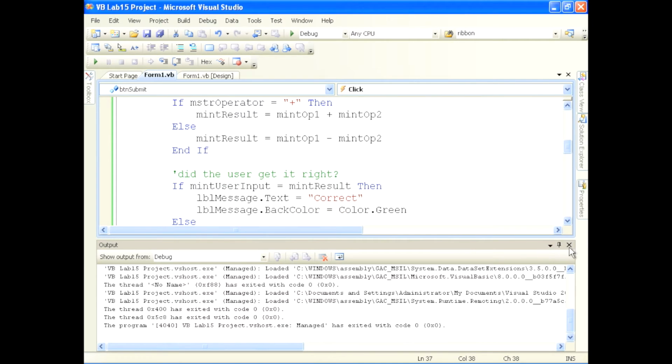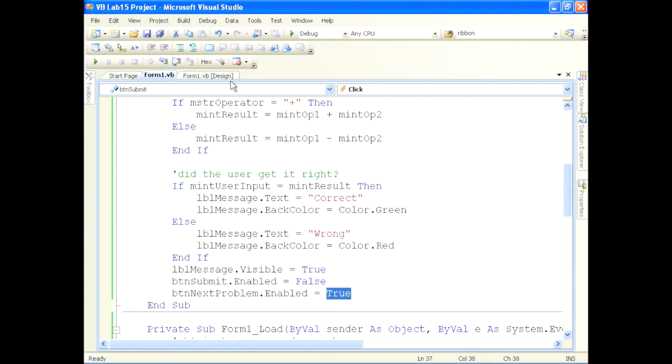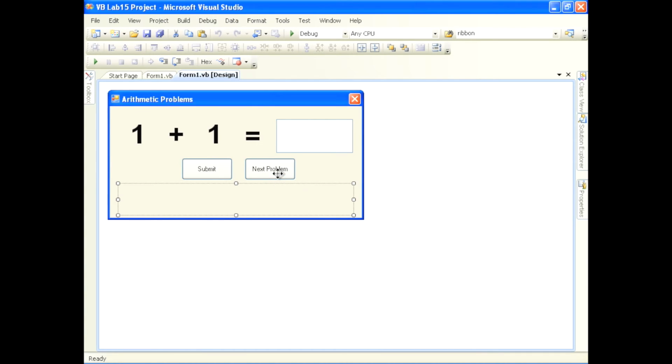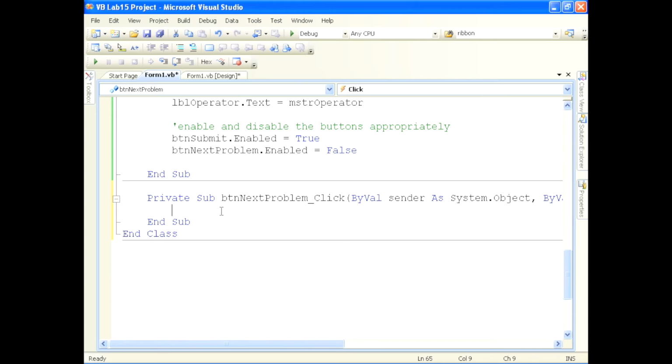All right, so now what we need to do is to develop the code for the next problem button. So let me double click it, and here we go. Now the next problem button, the first thing that we're going to need to do is to clear and reset all the necessary screen objects. So let's do this. Let me create this comment: clear and reset all the necessary screen objects. How do we do that?